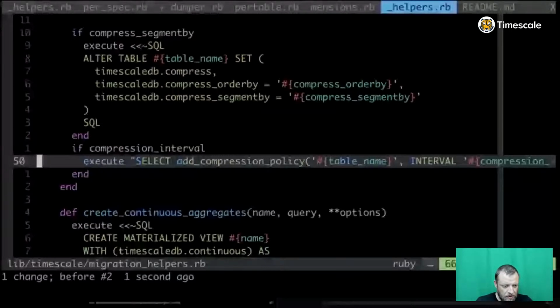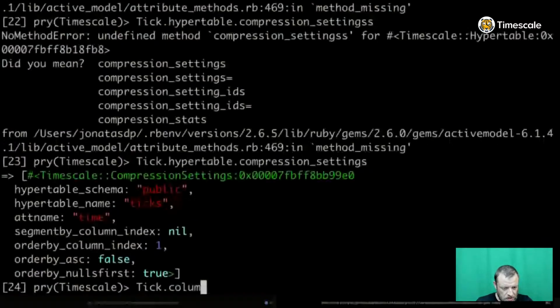So we have both order by column index. So if I say here tick columns names 1, is its symbol, order by symbol. I don't think I use this in this ticks table. Let me just confirm.